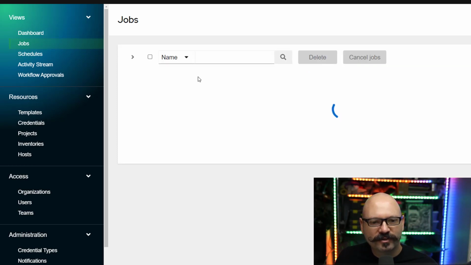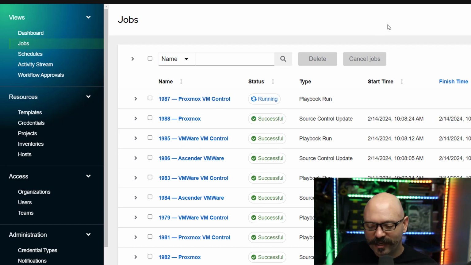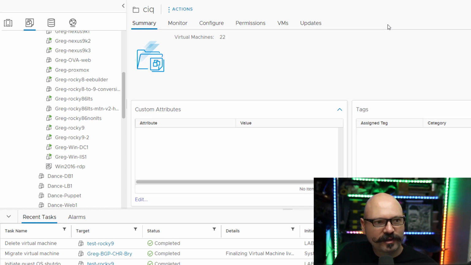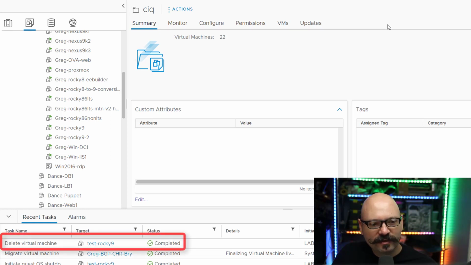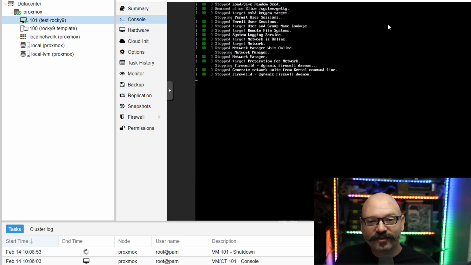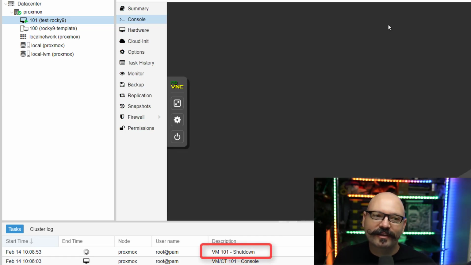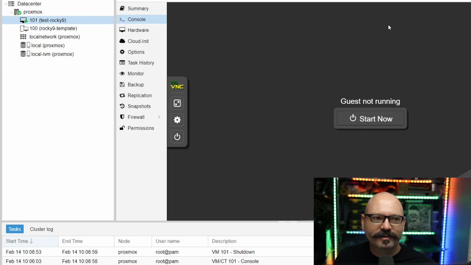Let me pop over to the jobs section here. You can see that the VMware one already completed. The Proxmox one is completing now. So I should be able to come over here to my VMware vSphere client and see that it is gone there. And in here, it's currently deleting. You see first it's force stopping it. So it's going to stop that VM, and then shortly thereafter, it stops. It's going to delay, I believe, 10 seconds. And then it'll go ahead and clean this up.